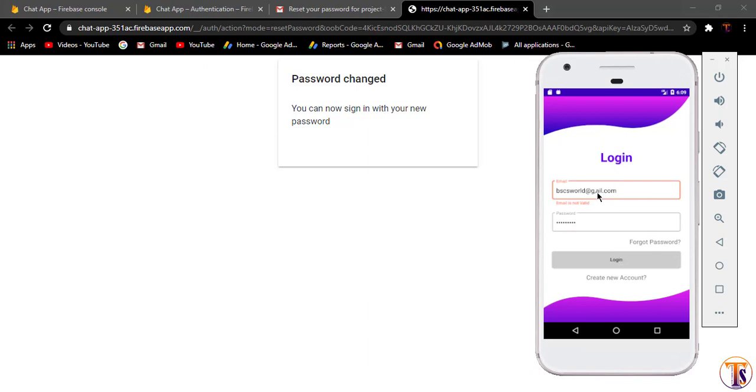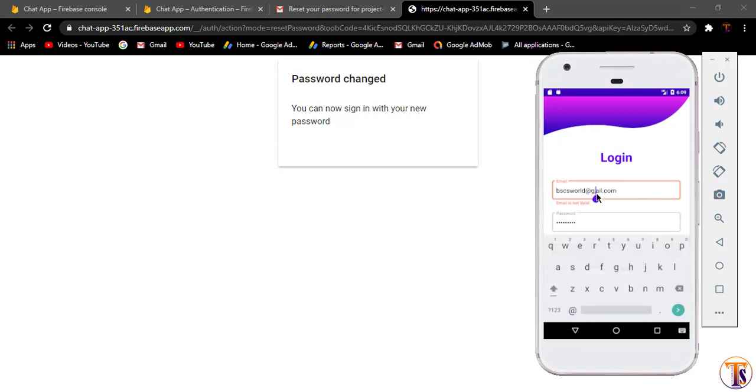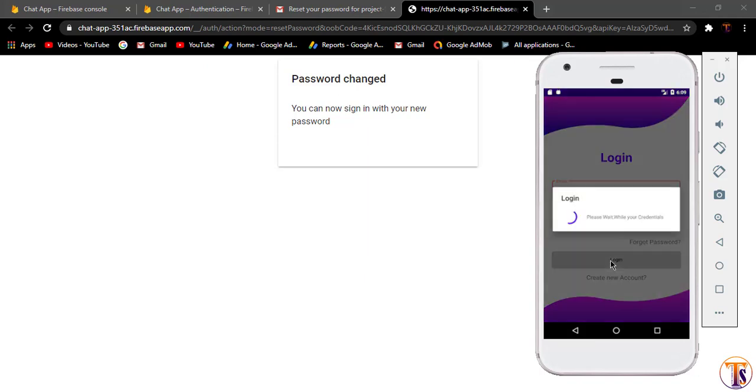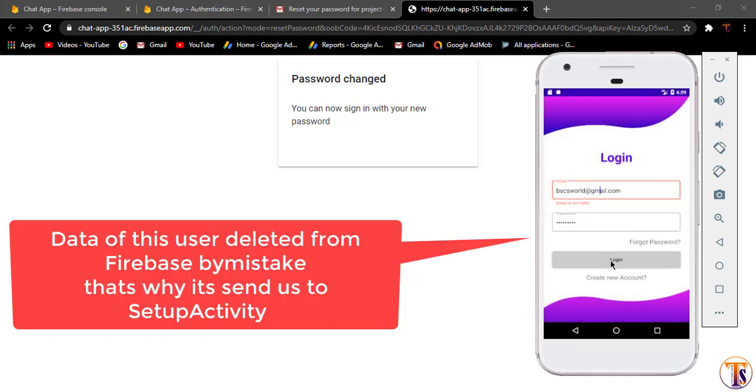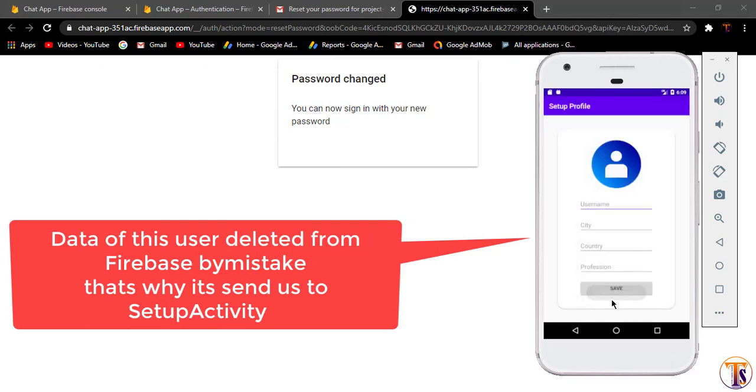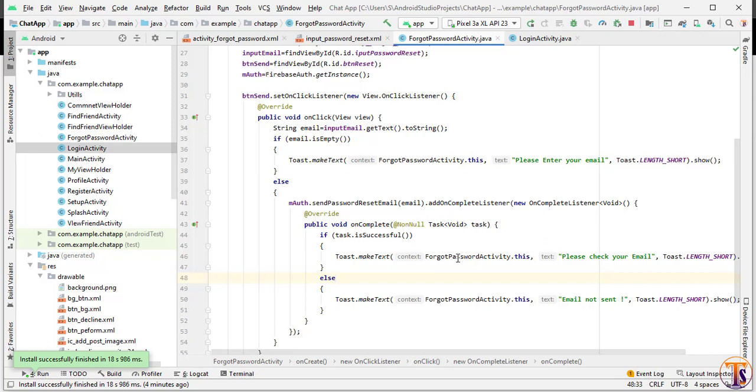Here we have a problem in the email. We have to add the mail here. Okay, let's click on login. Okay, here you can see our login is successful. So in this way you can reset your password.